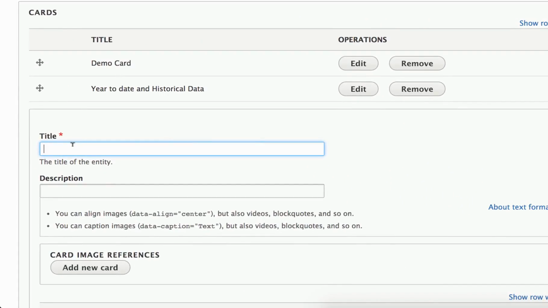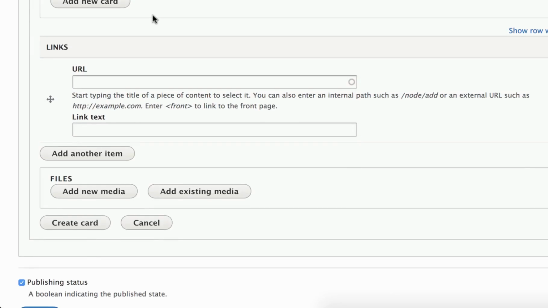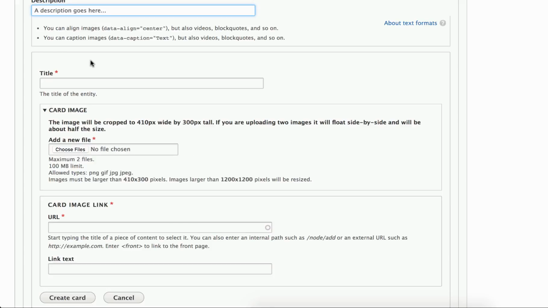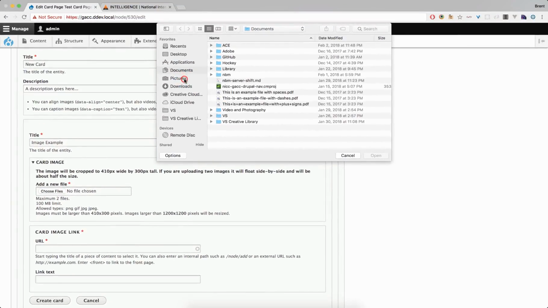I'm going to add a title, so new card, a description, and now we have 3 different types of content we can add to these cards. We have images, links, and files, and they're all pretty self-explanatory. So let's add our first image. I'm going to click add new card under card image reference, and I'm going to give it a title, image example. I'm going to select an image.